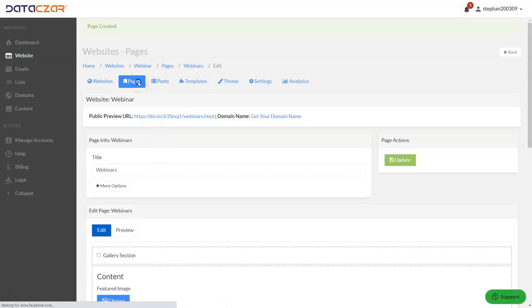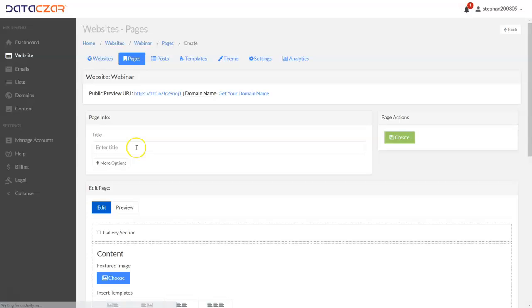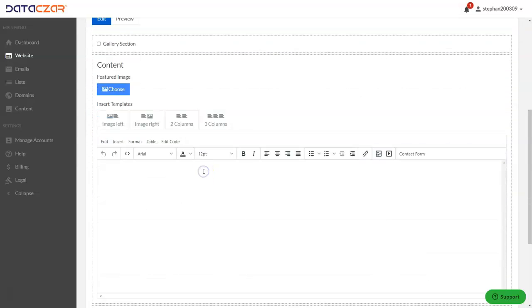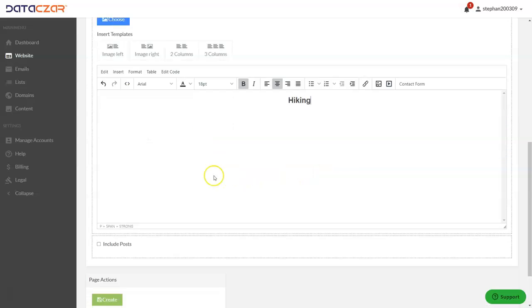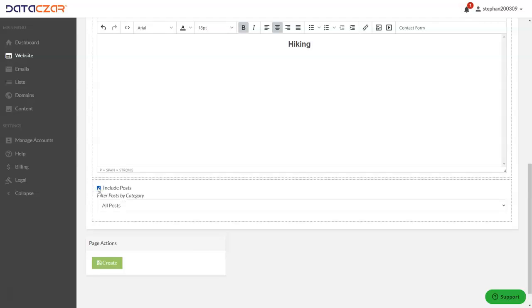Let's do one more. Go back to Pages. And we're going to create a blank page here. Just click on this. We're going to label this one Hiking. So we want all of our hiking posts to show here. And again, in the editing box, let's just put a title on the page. We'll center it. We'll go bold 18. Okay, that's good. And then we're going to include posts. And we're going to filter this.